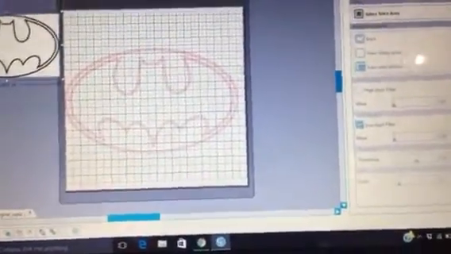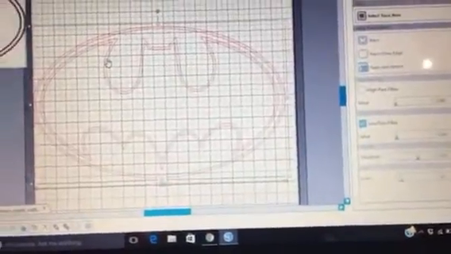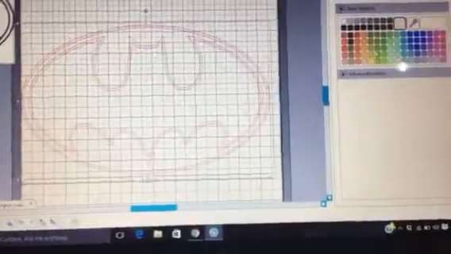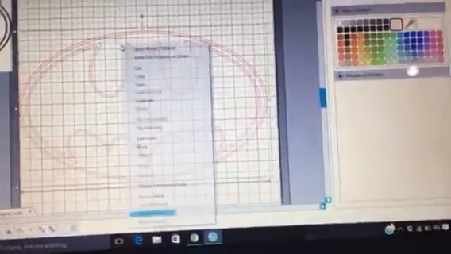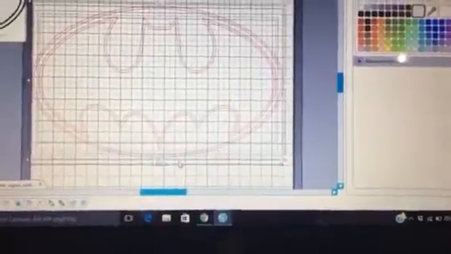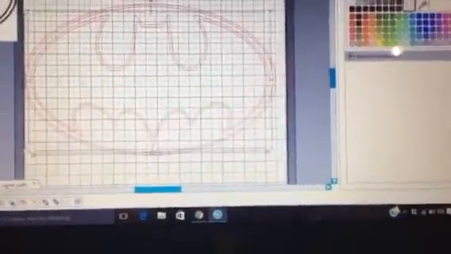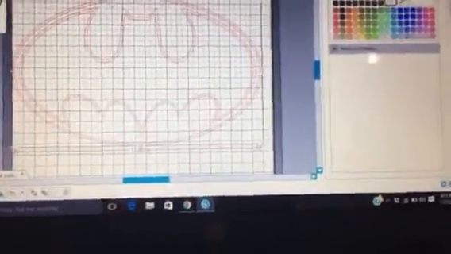Okay, and then I'm going to zoom in, and see how when you do it like that, it does it all one color. So you want to undo that. Okay, you want to select it, right click, and go down to release compound path, and then click off of it, and then click back on it. When you click back on it, you should be able to highlight certain areas by clicking on them.